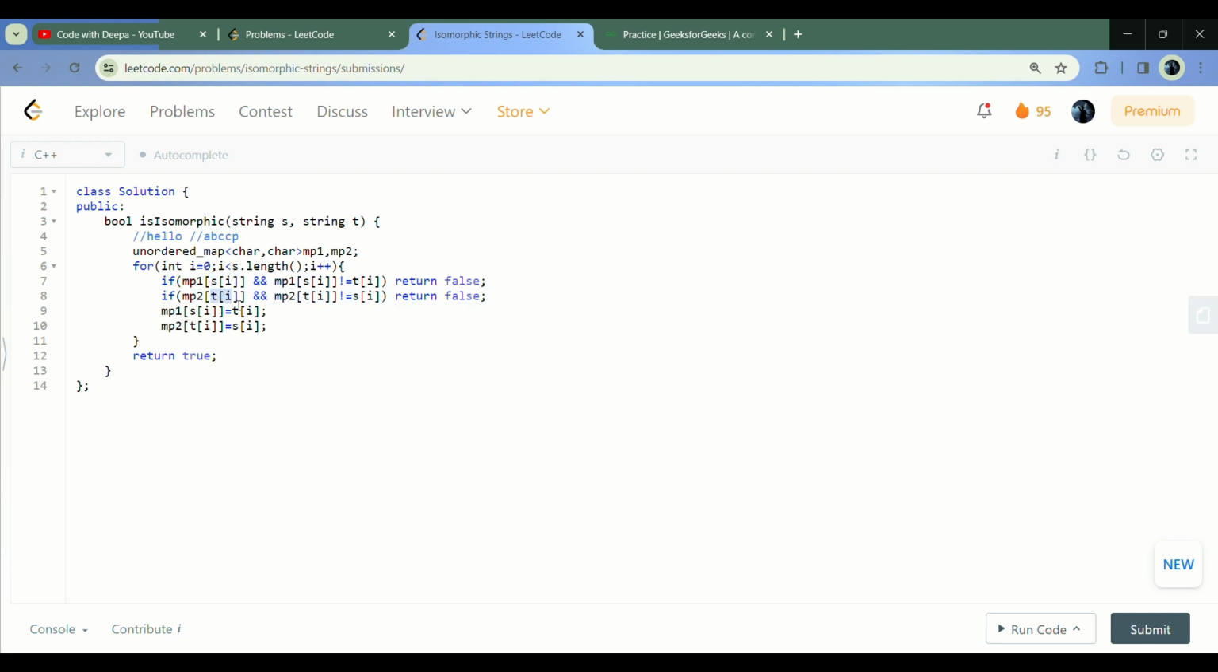The same goes for the unordered map 2. It will first check whether for the given character any mapping exists in my unordered map for the second string, that is t. If any mapping exists, it means we have already mapped that character in string s. So then I have to check that it should be equal to my s[i], and if it is not equal, in that case I will return false. After that I am mapping the characters of my string s to t, and similarly in my second map I am mapping the characters of t to my string s. So if this for loop runs successfully, I have to return true.